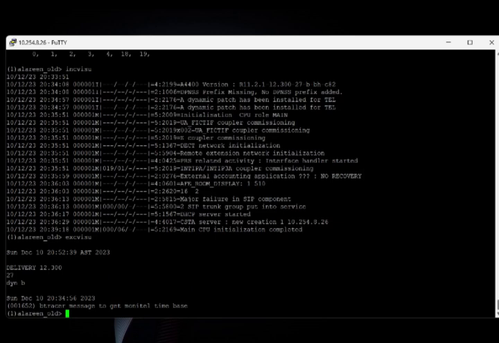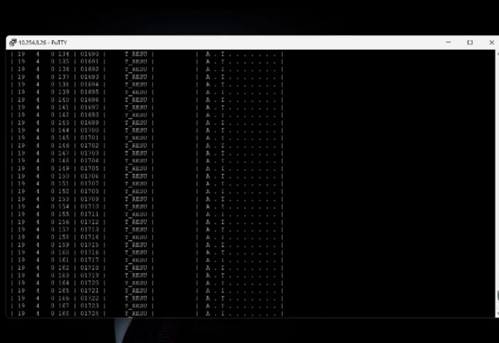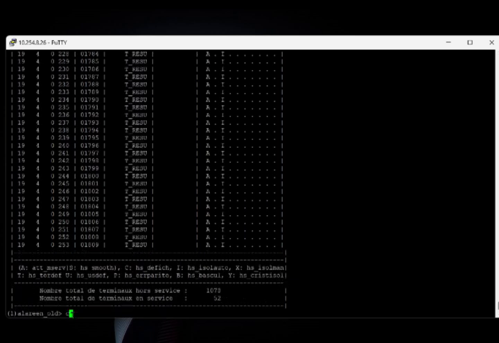Next command is listerm space all. This command will list all terminal details with the status. By this command, you can come to know how many terminals or users are working and how many are out of service. Now, next command is checkdb.